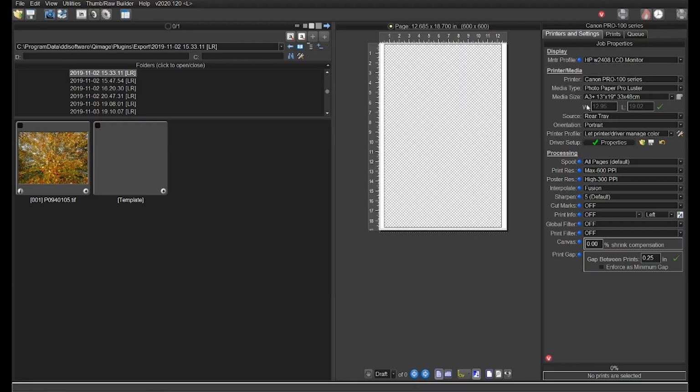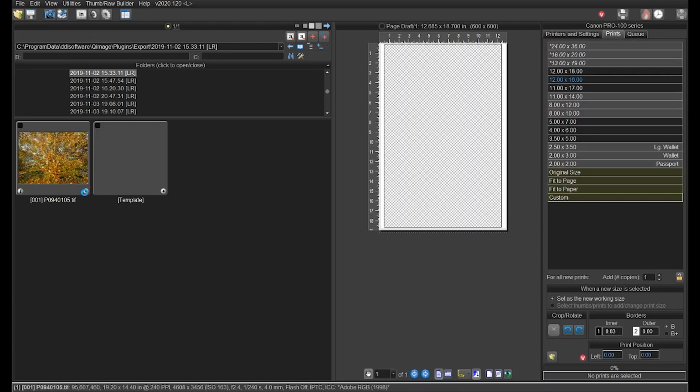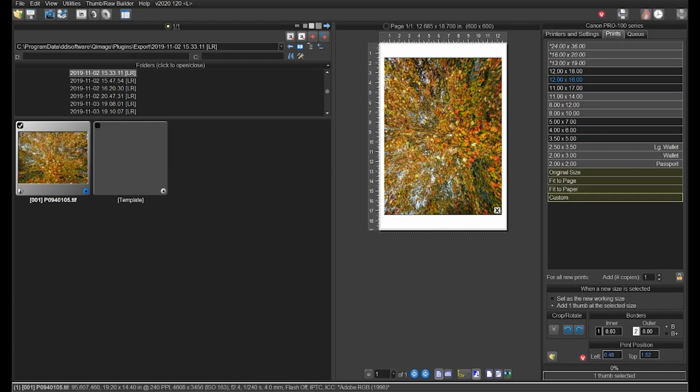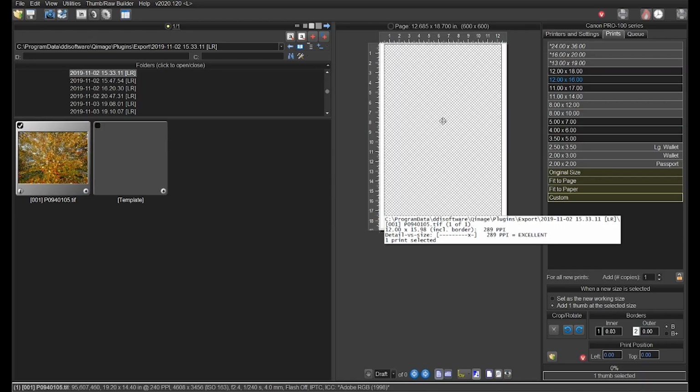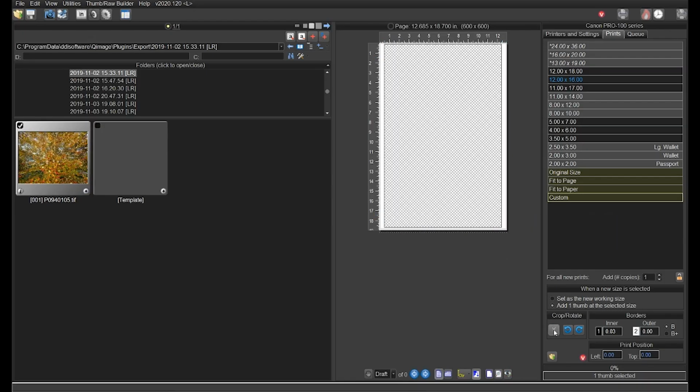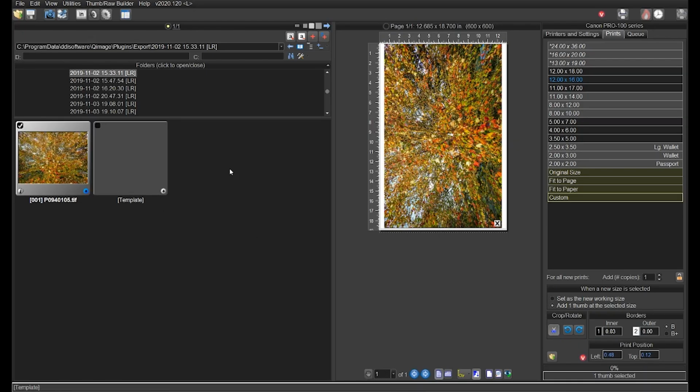Now, let's go through this again. So you are here, you load your image, you click on it, and boom, it is loaded. And notice it doesn't quite fit on that 13 by 19 because the image is not a 13 by 19 ratio. So one way to crop it automatically so that it fits is to click down here on the crop and auto rotate button. Now when we click on it, it fits perfectly.